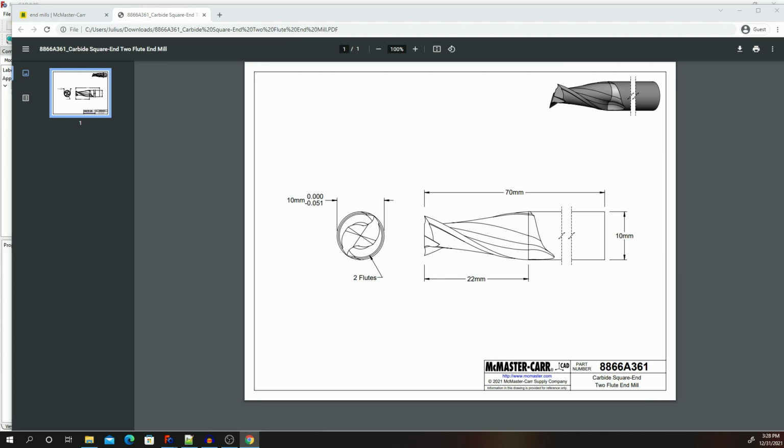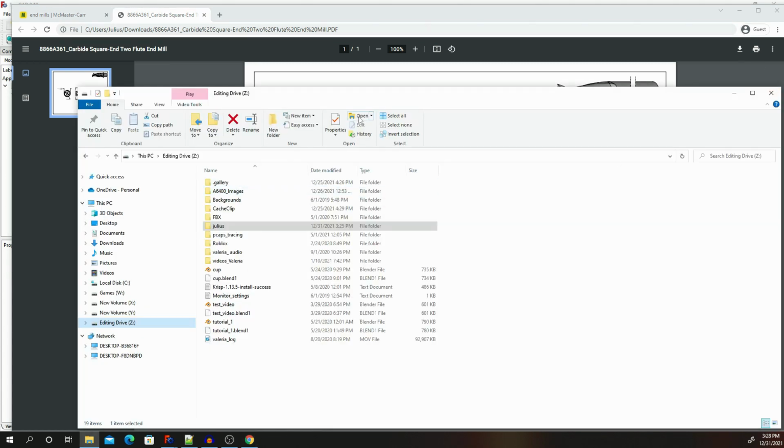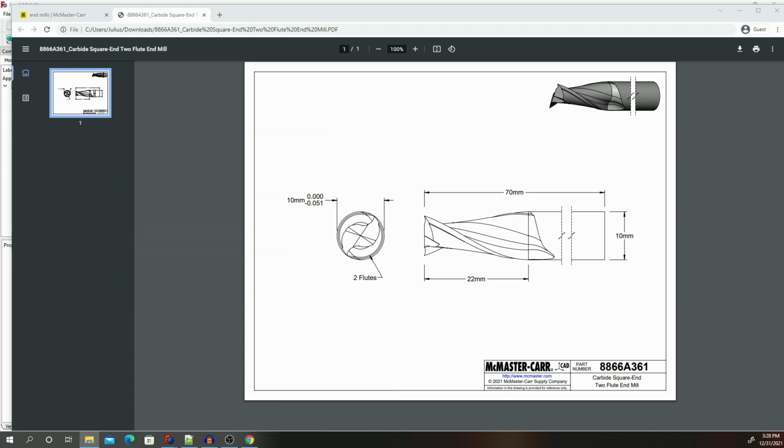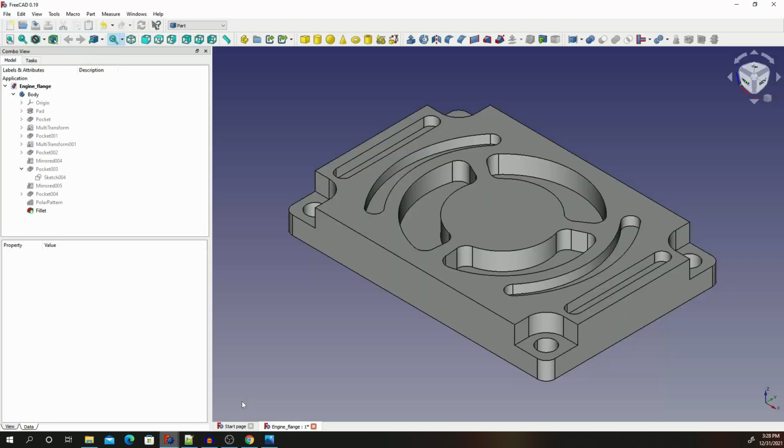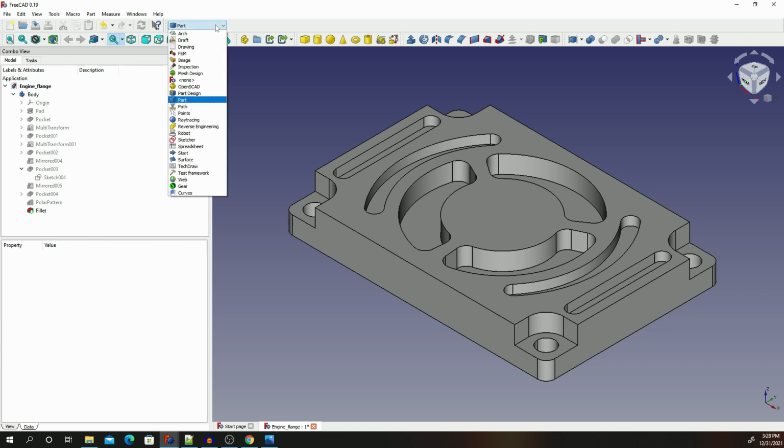Now, let me get an image here. Just give me a second. I'll get an image and show you, which can make this really simple. So when you're looking at a cutting tool for values to enter into FreeCAD, you're going to be interested in these dimensions: D1, D, L, and L1. So if you go into FreeCAD, these are the things you need to do.